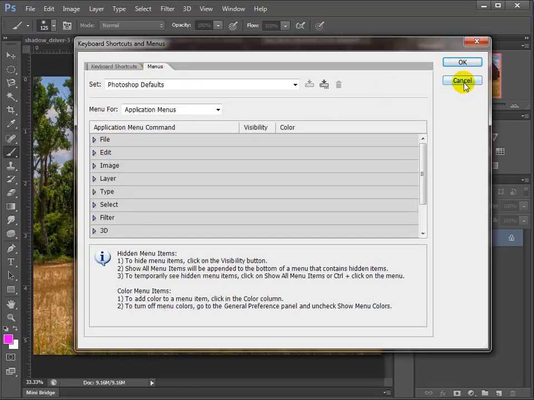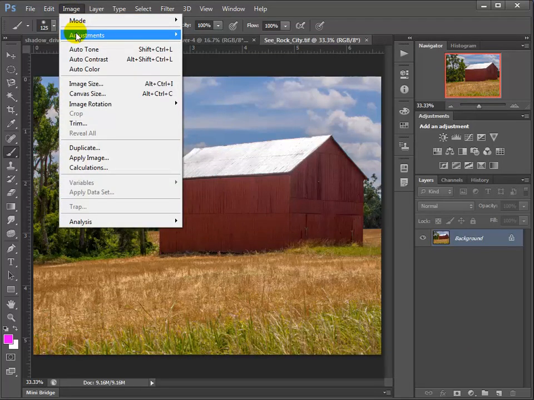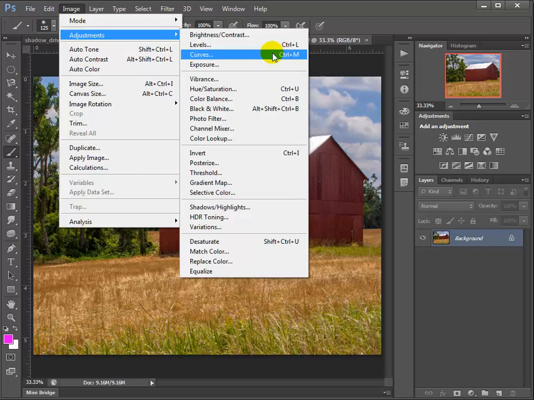Another way to learn your keyboard shortcuts is basically look up here on the different things, and the major things that you'll use always have the keyboard shortcuts listed.